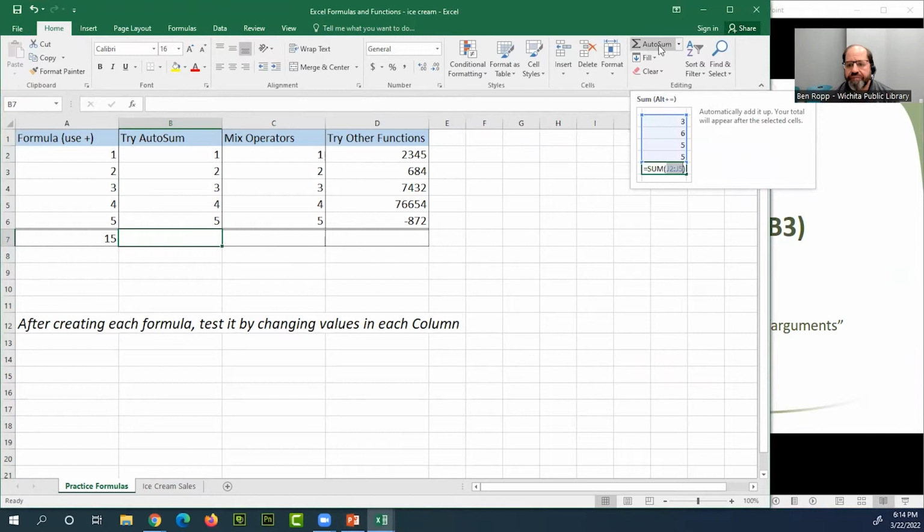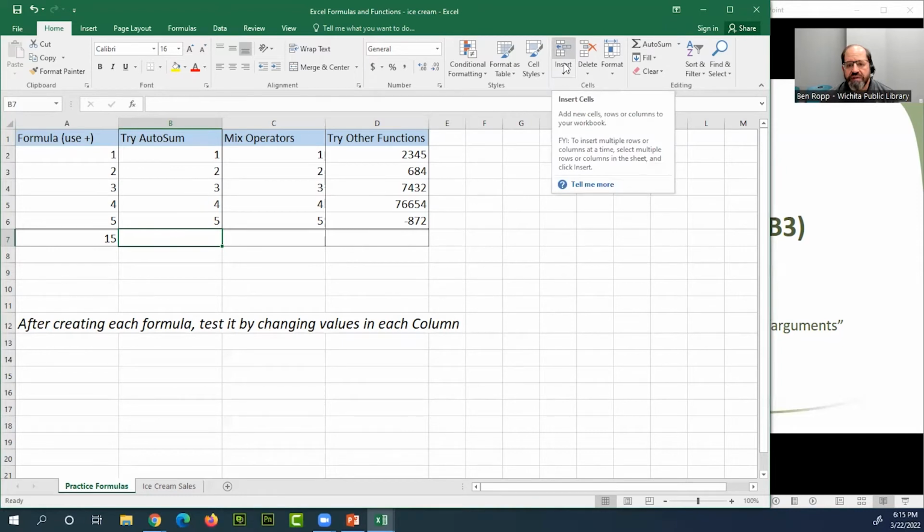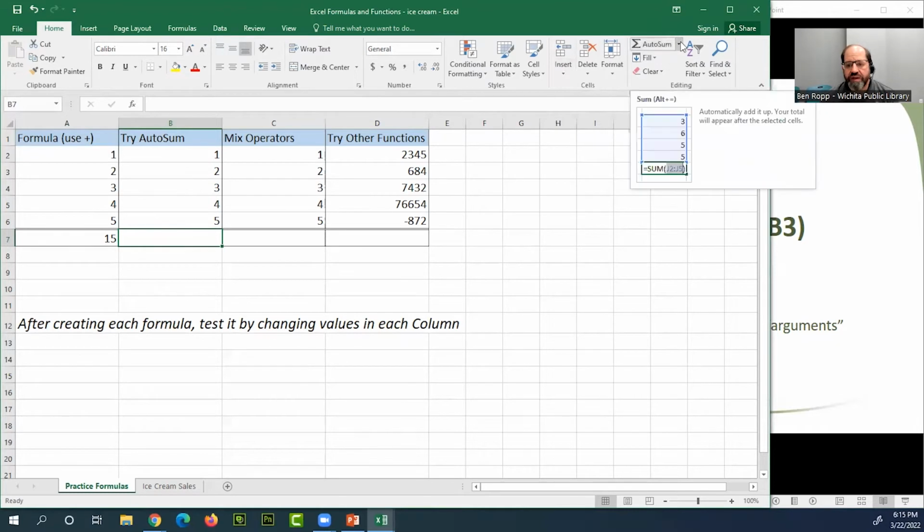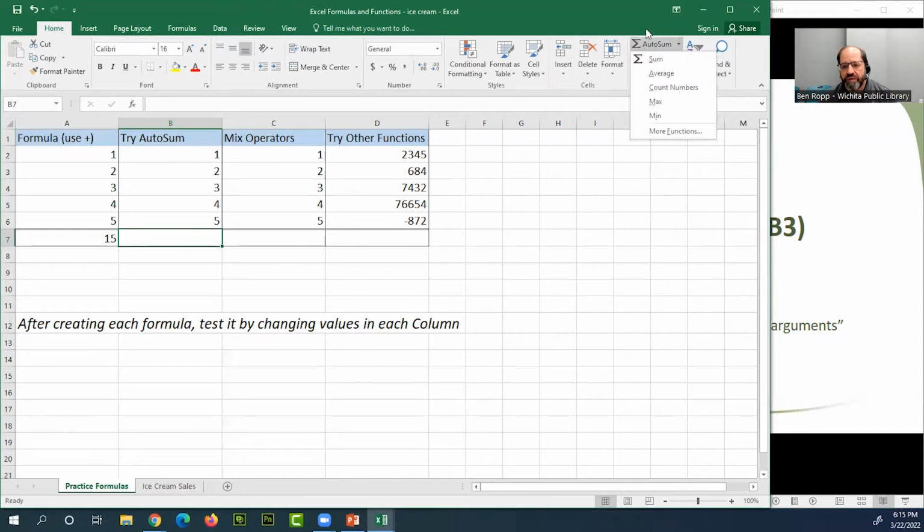There's Autosum. Now, as with a lot of buttons on the ribbon, you may notice there's some of them that are actually 2 buttons, like insert has an insert button, and then it has a drop-down arrow. And Autosum is the same way. There's the Autosum button that has this Autosum symbol. It's like a capital E. It's actually a Greek letter epsilon, which stands for sum in mathematics. And there's also a drop-down button, and that lets you access some other common functions.